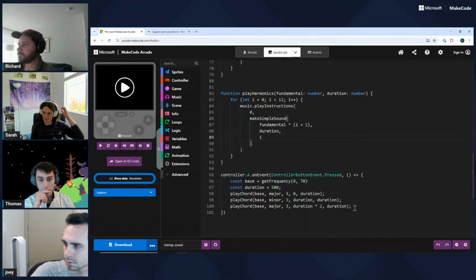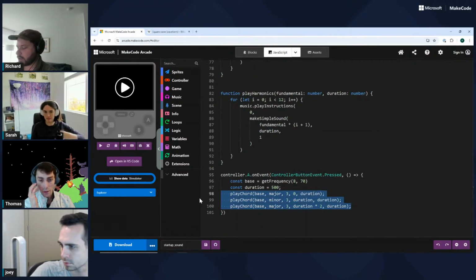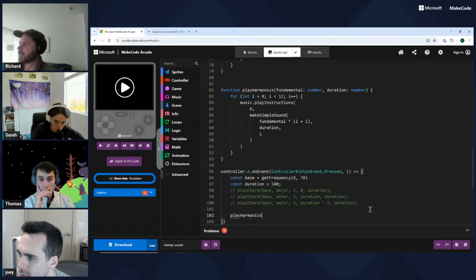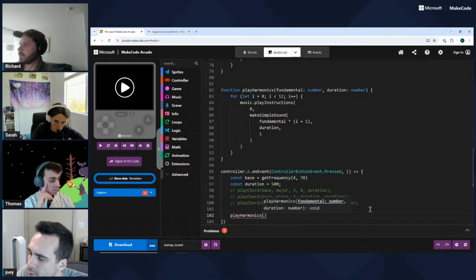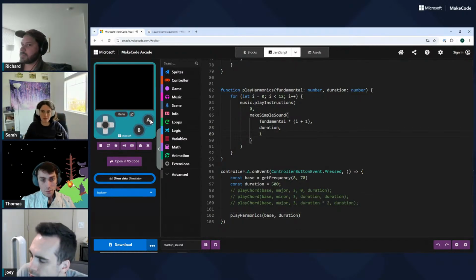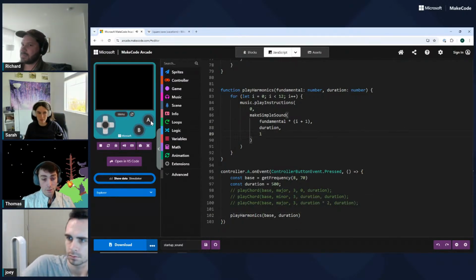So I'm going to go ahead and pull out our play chord, and instead we are going to do play harmonics. We're going to be passing in this base frequency that we have and our duration and see what happens. Okay, all right. So just a real weird digital sounding thing.